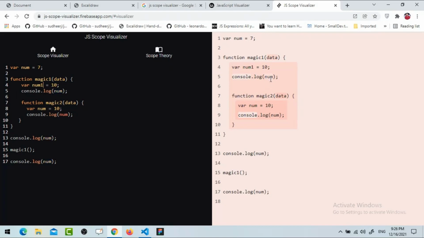So see the color of this num, from where it is going to access? From global scope. So the global scope color, you can see this one and this one is same. It means it is showing that this is not available in this scope. So from where it is getting? From its parent. So the color you are able to see.